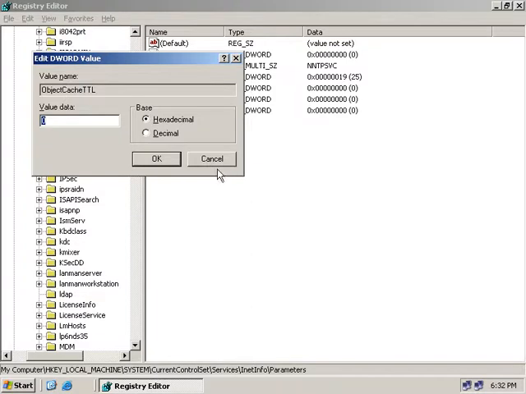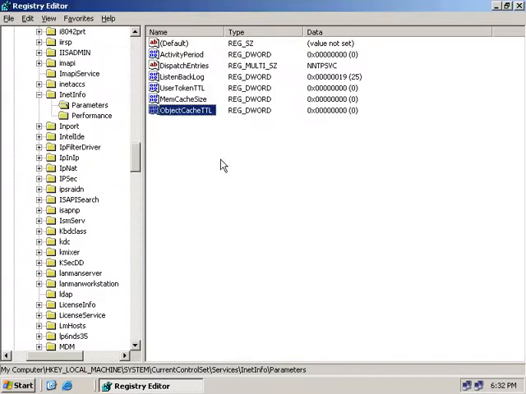Okay, now the last key we want to look at is setting to disable all static file caching. Now it's not recommended that you do this as it will slow down the performance of IIS. So unless you're doing some debugging or troubleshooting, I'd suggest that you don't make this change.